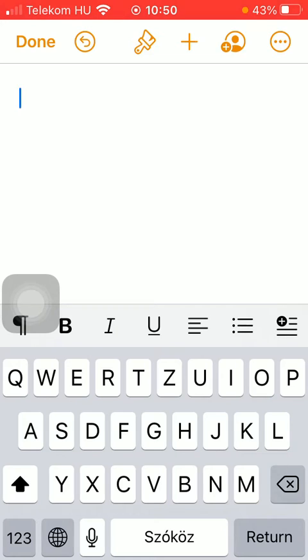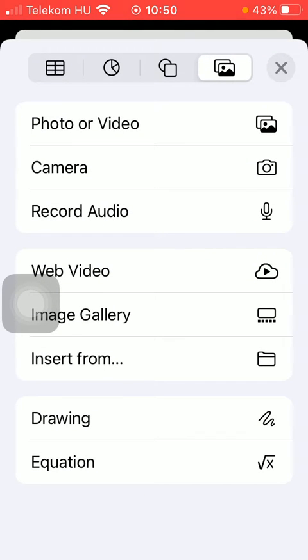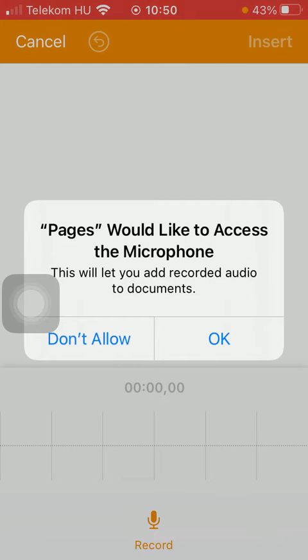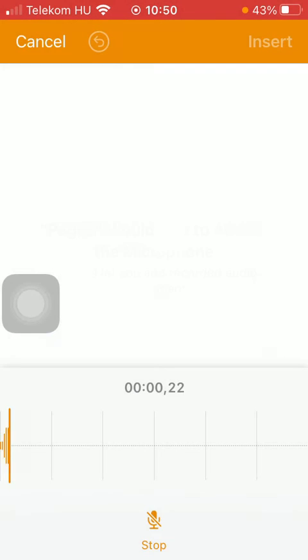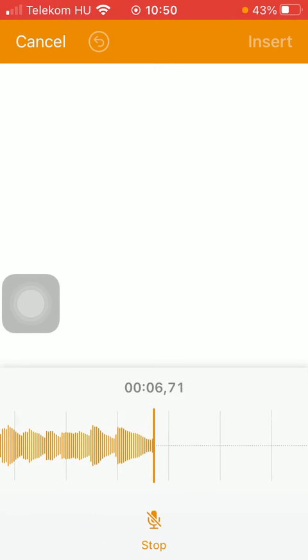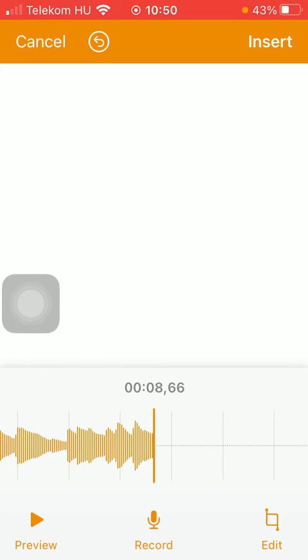Then tap on the plus icon at the top of the screen and tap on record audio. Here, as you can see, you need to tap on record, but first you need to allow the application to access your microphone. So tap on OK, and now you will be able to start speaking and start recording. If you want to stop it, tap on stop down below.